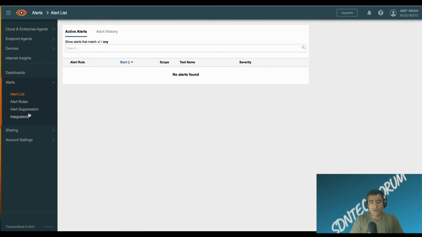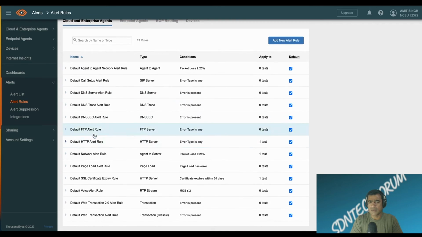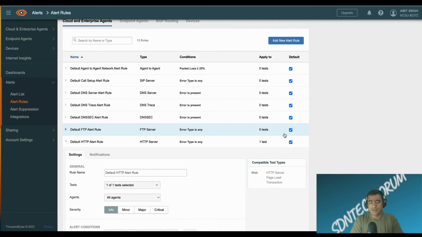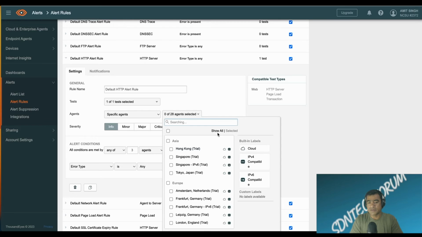You can come back to the alert list. You can see active alerts, alert history, all those things. Though we don't have anything going on, that's why those forms look really clean. Let's look at one of the default alerts, which is the default HTTP alert rule. So what it is doing, as you can see, this is the default rule, so it was associated already. And then you can come and select the agent.